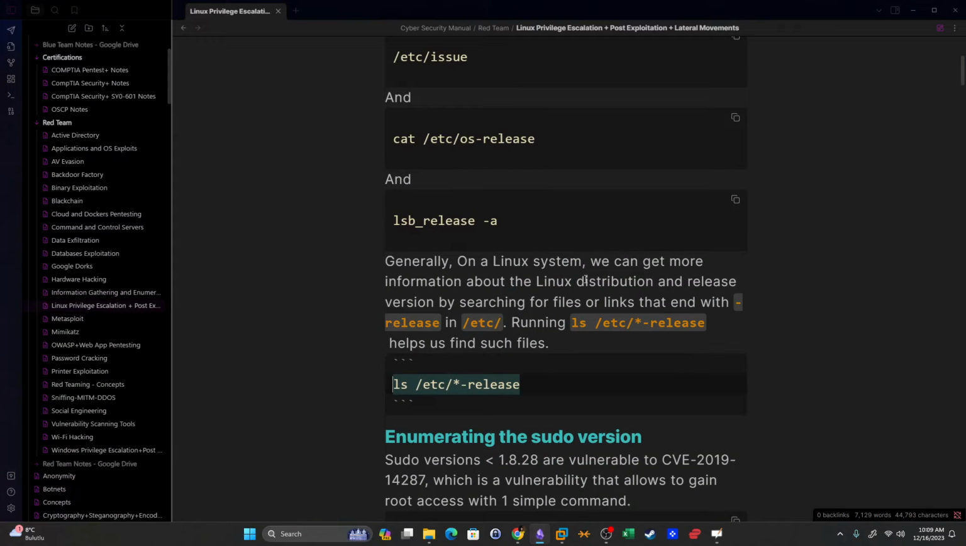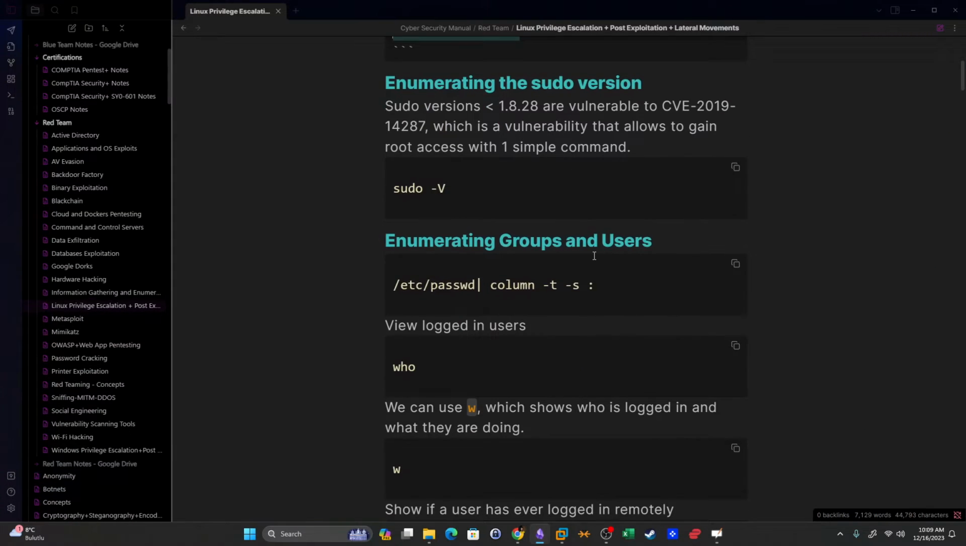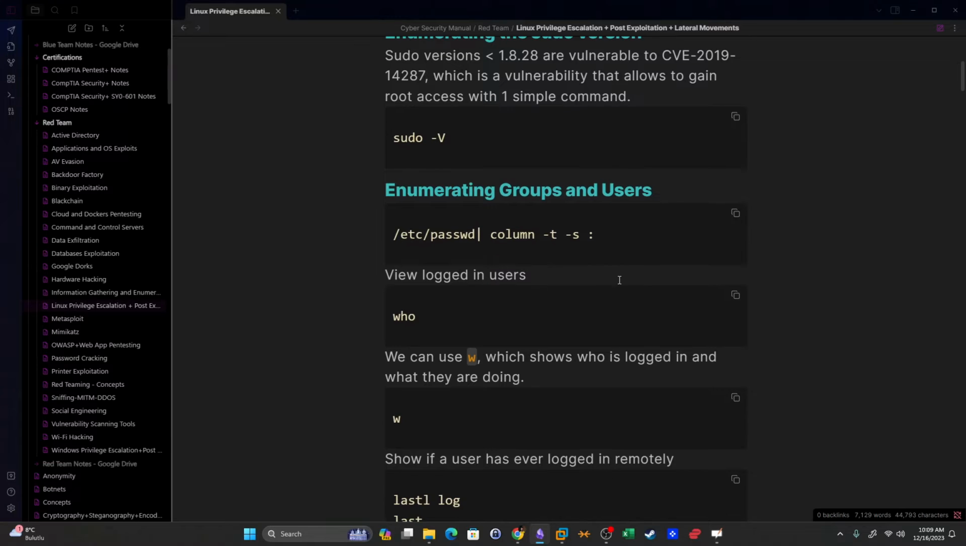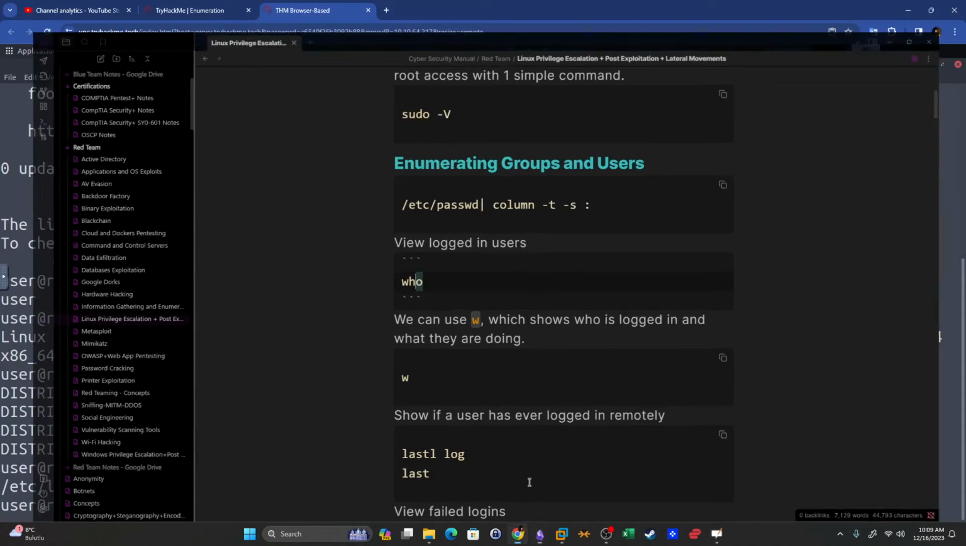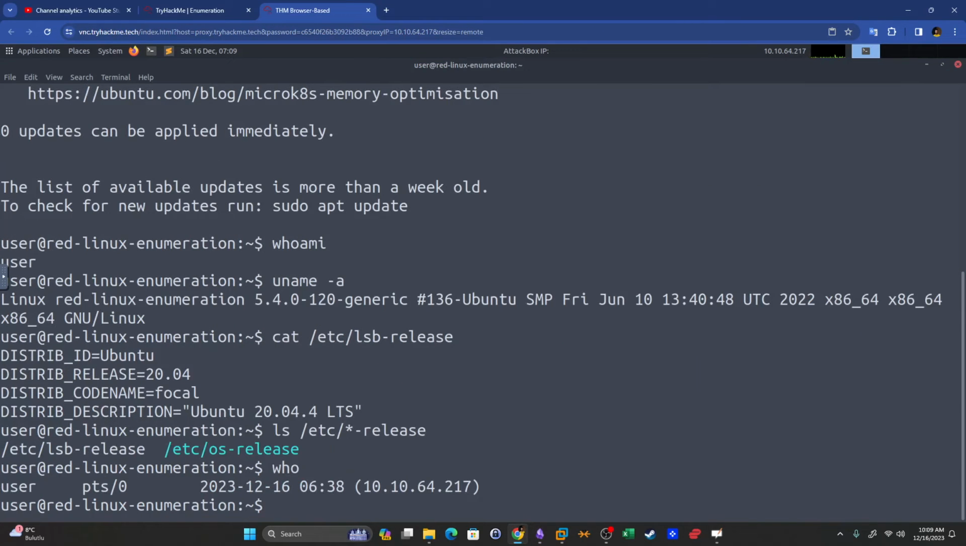Now let's learn about other things such as the users and the groups. So we can see the logged in user using the who command. With the who command, you can see the logged in users. And here we have one user who is logged in. The name is user, and pts means that the user is logged in remotely. And this is the date and time, and this is the IP address. The IP address of the user, not the machine, the machine that the user is using to log in.